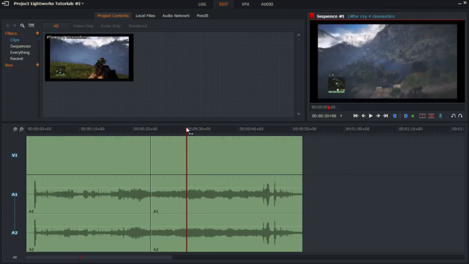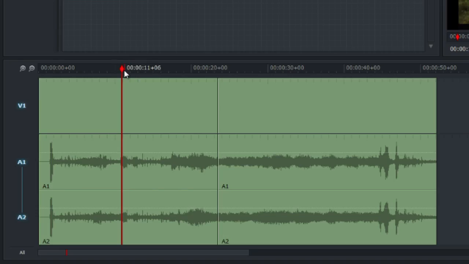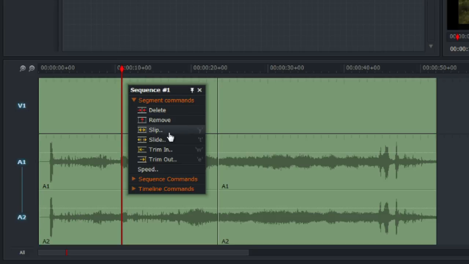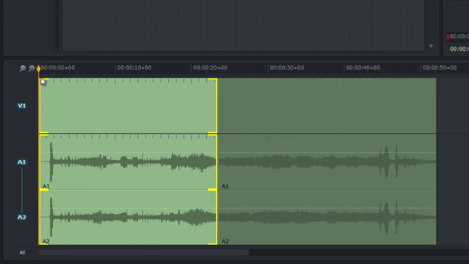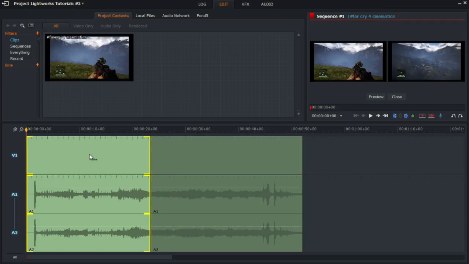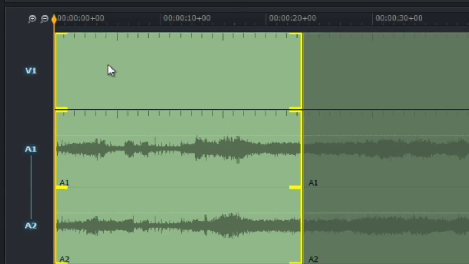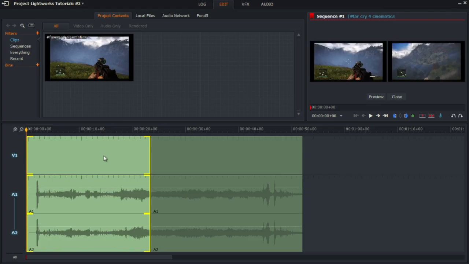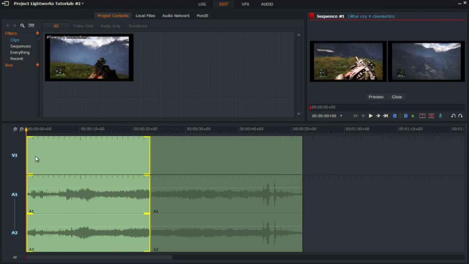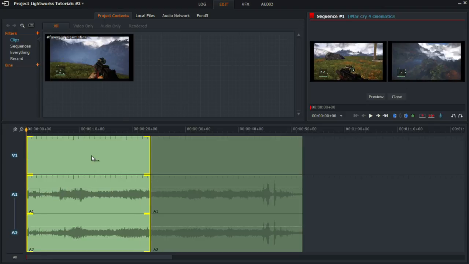So what slip does, if we would move the red line to the section of view that we want the effect to be on, and we right click again and click on slip, now these two yellow brackets should appear along the video bar, and as you can see the cursor has a double headed arrow pointing either way, and that means that we can drag the video along the entire video to capture a section that we want.